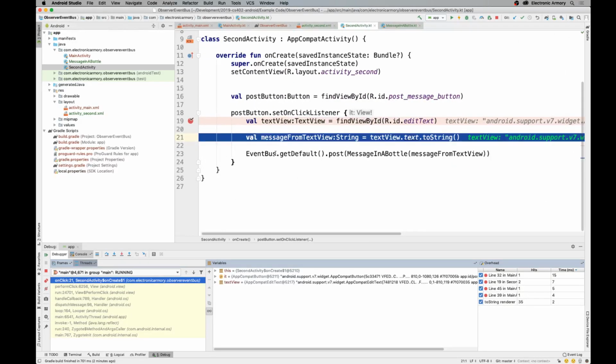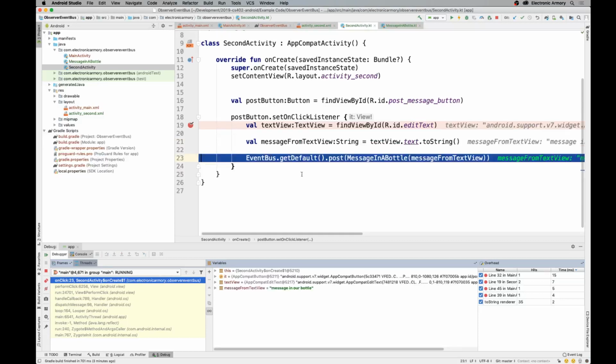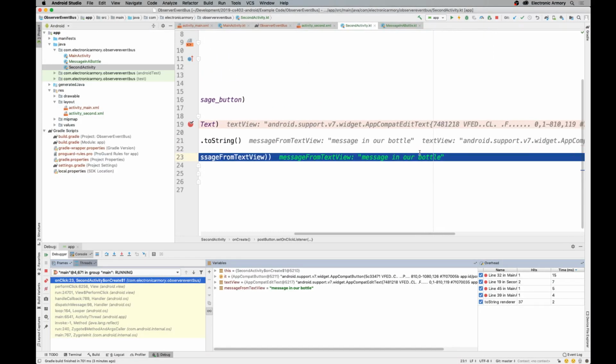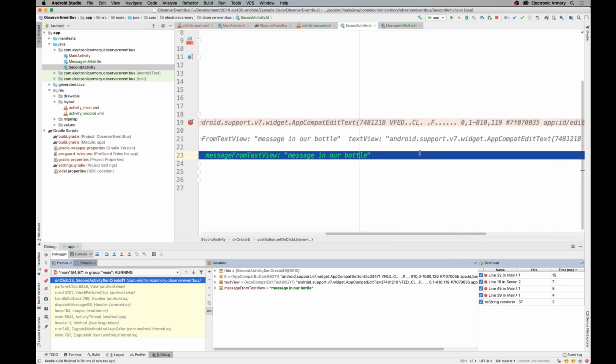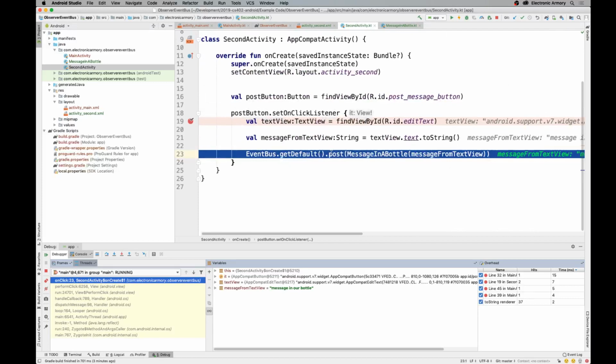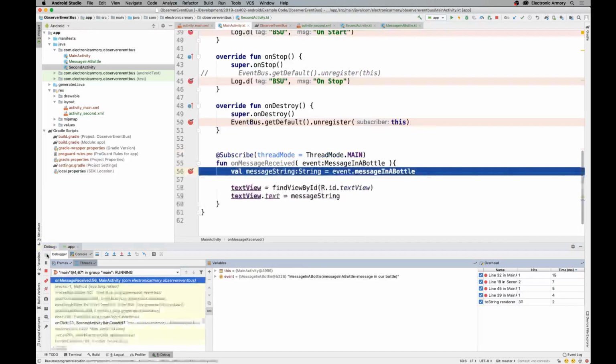All right, now I can step onto line 21, I'll step over that, and I can see that indeed it did pull out the message correctly. You can see what type of text view it is, our support version 7, and so on. Sometimes that's important if things aren't working. Okay, and then I am posting to EventBus. I forgot to dismiss the activity, so our activity is going to stay on the screen, but that's okay.